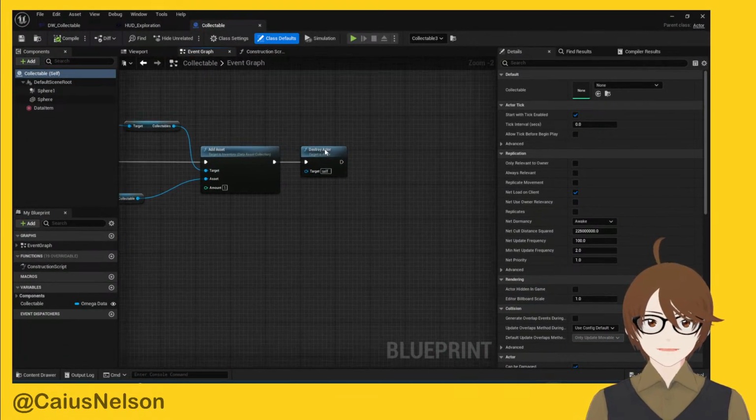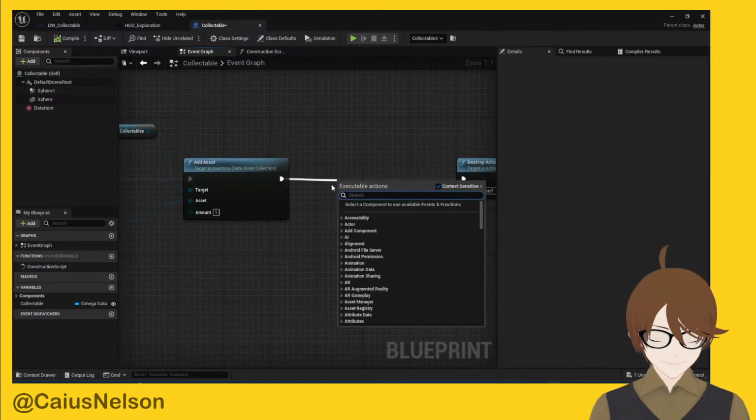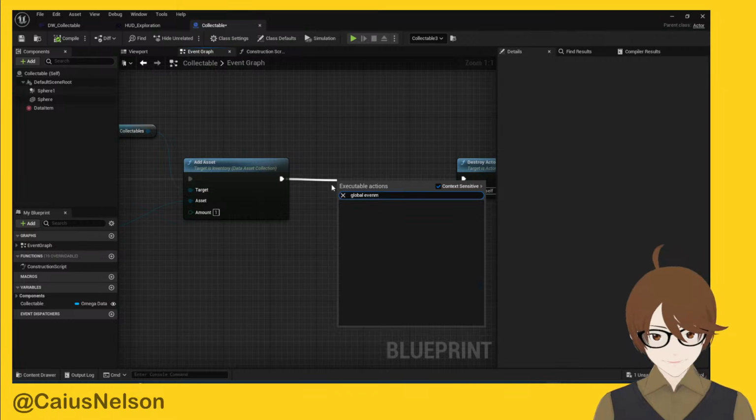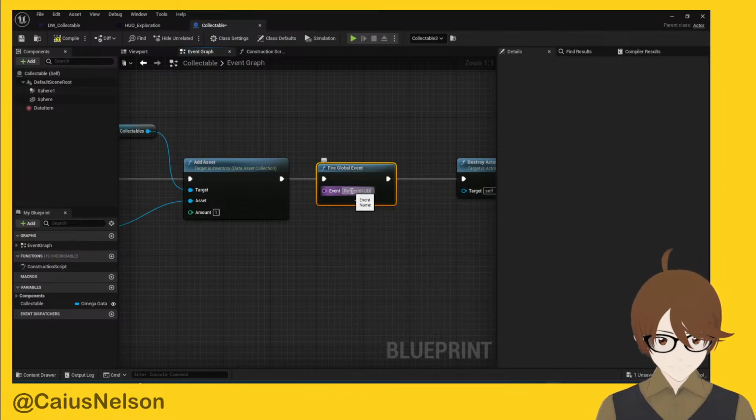So what we are going to do is we're going to go here and say, after we've added the asset, say global event refresh HUD.